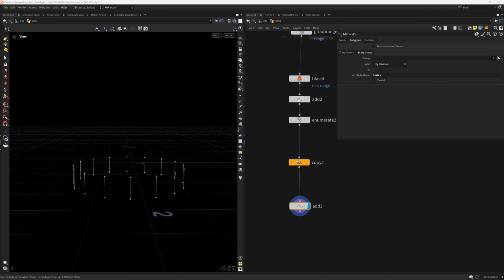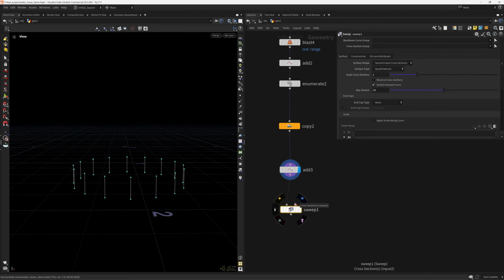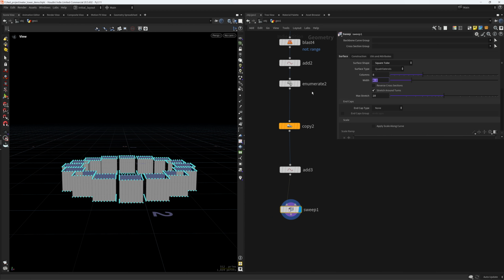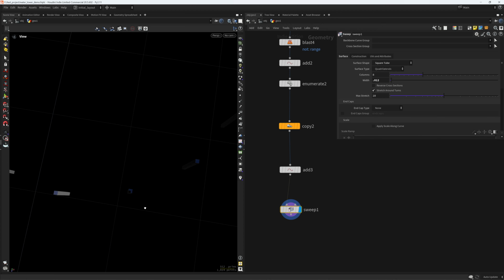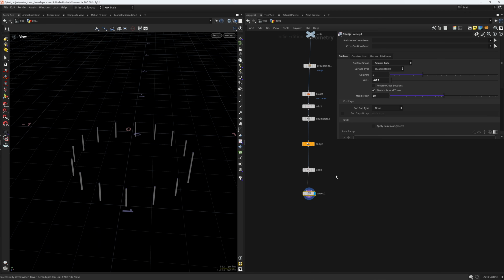So we also want to create, we can actually just sweep this to have some geometry. So let's set this to square 2, and I'm gonna scale it to 0.012. And we will see that this is not oriented properly, but we will fix it in a bit. Let's now focus on creating the remaining geometry.